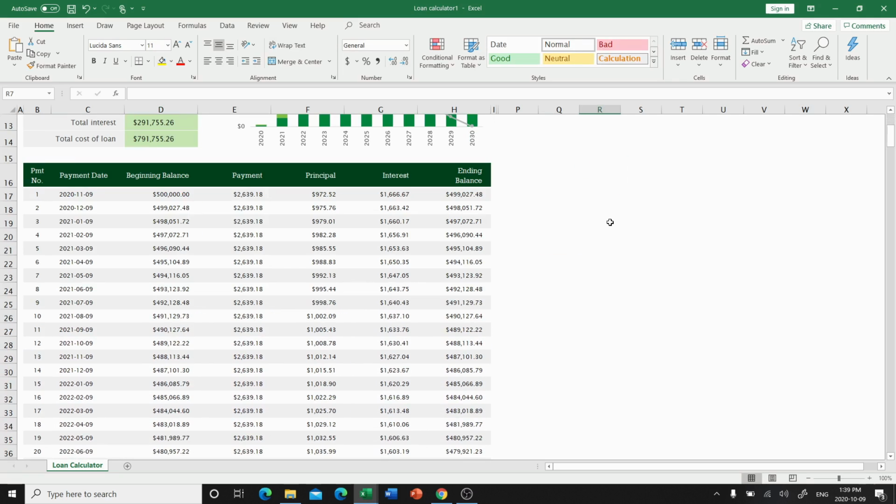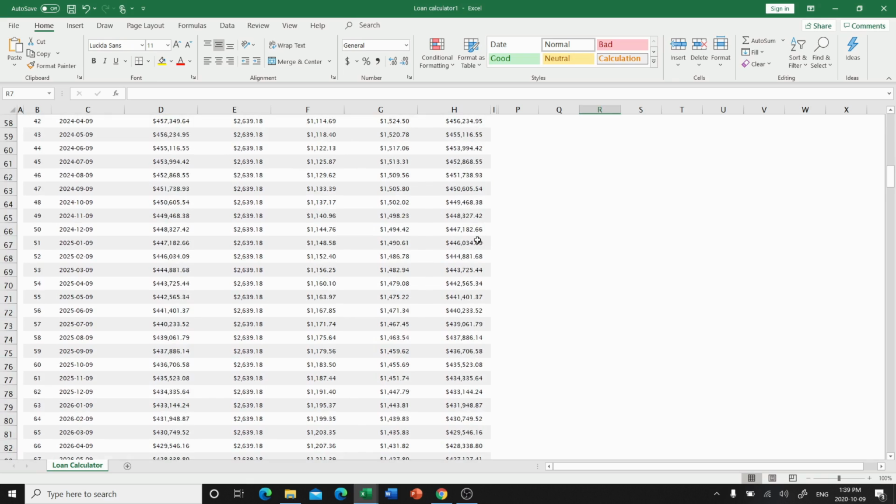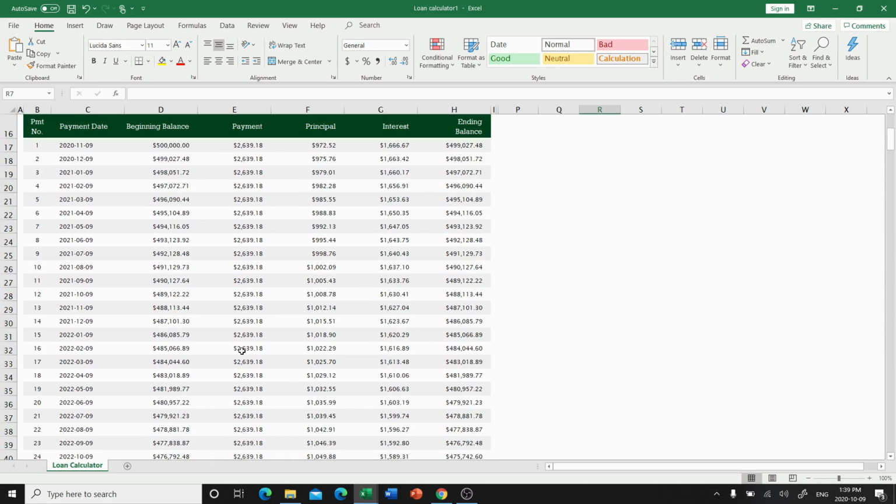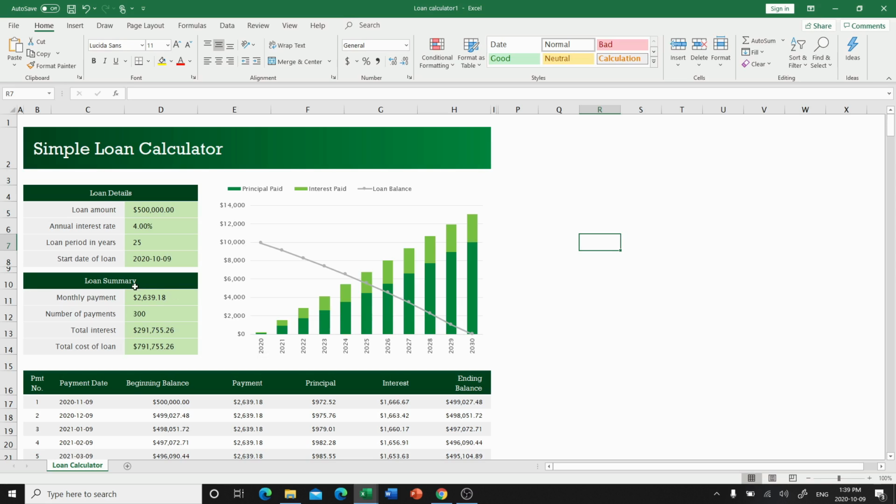There, so now it'll pull up every single payment, when you pay it, how much of that goes to principal, how much of it goes to interest, and how much of the principal you have remaining. And this is not an easy calculation, but Excel makes it so simple. There, that's an easy tutorial on how to use templates.